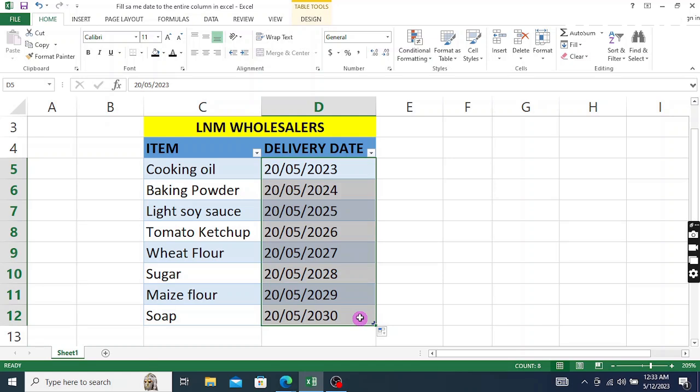So after autofilling, you can see the dates are different, but we need to input the same date as the one we have here. So what you need to do is to press Ctrl plus D on your keyboard, and there you go. So you can see the dates are the same. So it's as easy as that. So that's it about our today's tutorial.